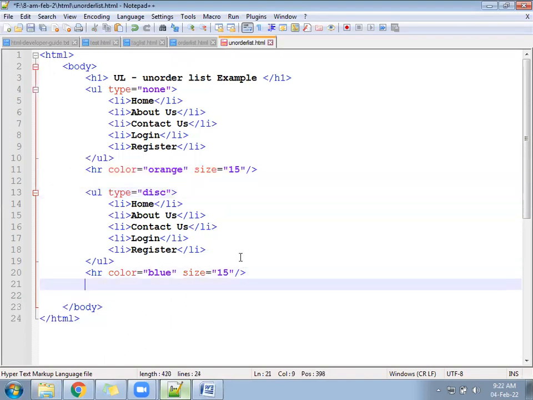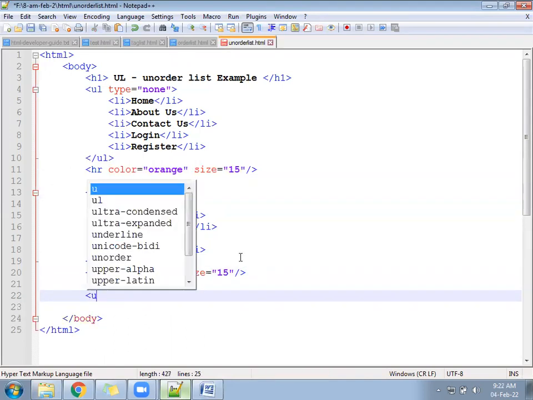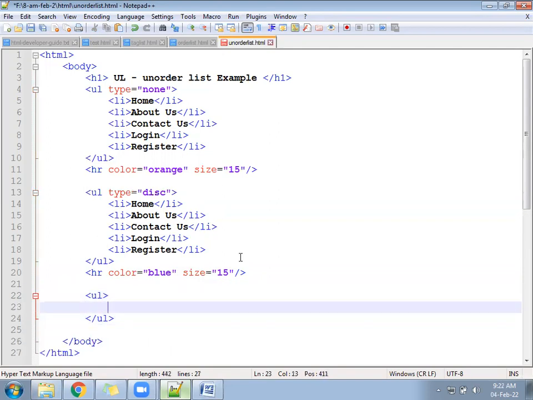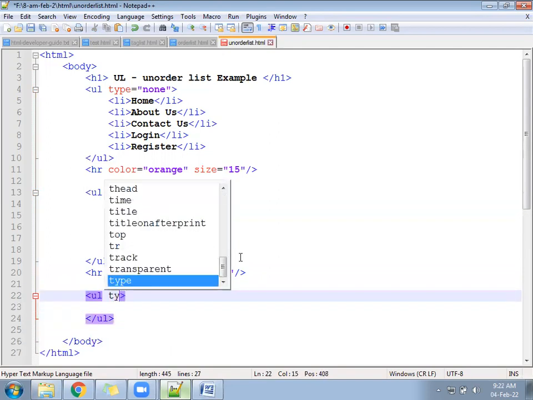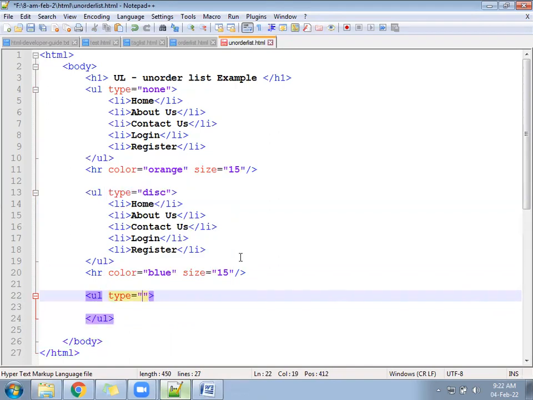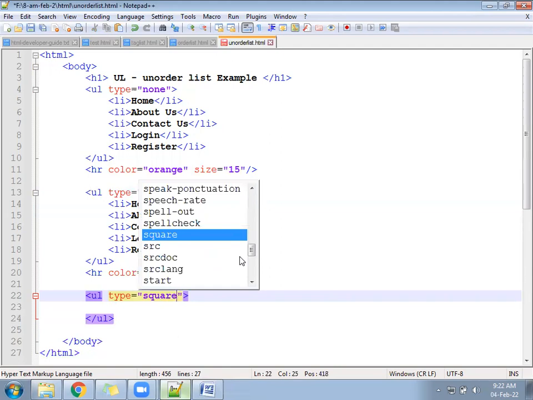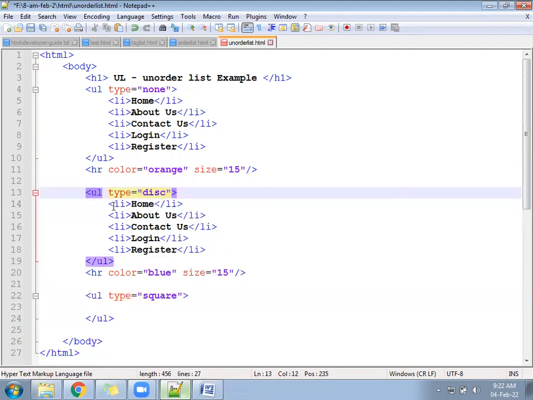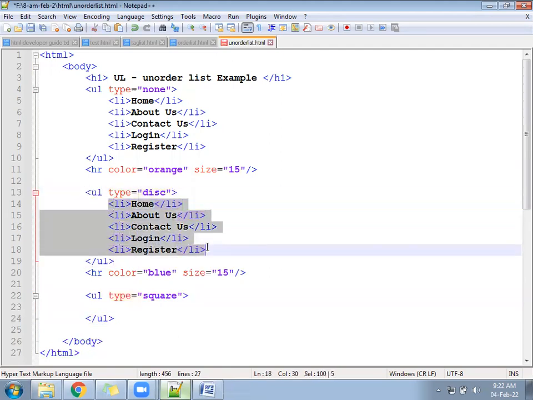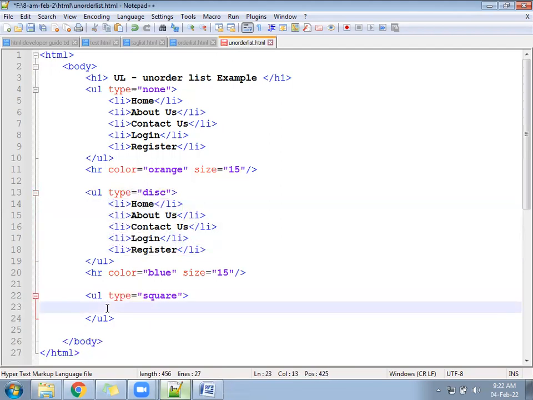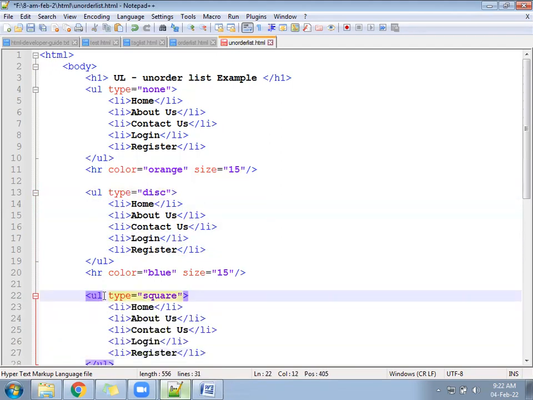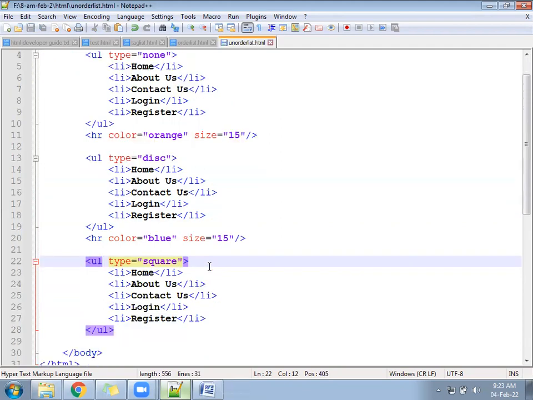Next, we can follow one more UL with the type equal to square, and follow the same li again. In disc, square, circle, there is no option to start from a given number. The start property is not there.